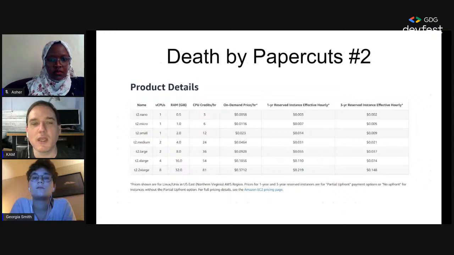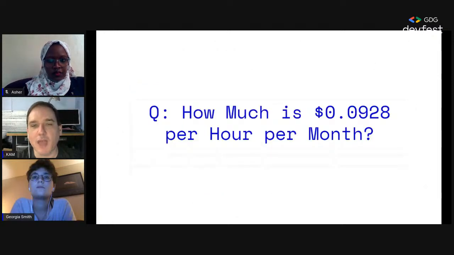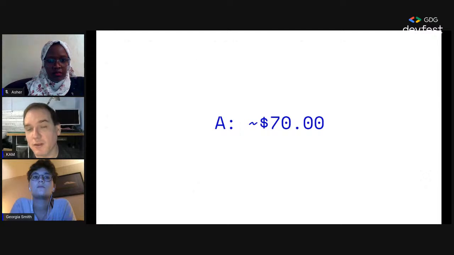Cut number 2 is based on the product details. So if you look at the pricing for a lot of these services, they're based on the per hour. So for example, in here, a T2 large is 0.0928 cents on demand per hour for the price for us in our zone from Amazon. And the question I normally ask people is, how much is that 0.0928 cents per hour per month? And a lot of people are pretty surprised to find out that that's about $70.